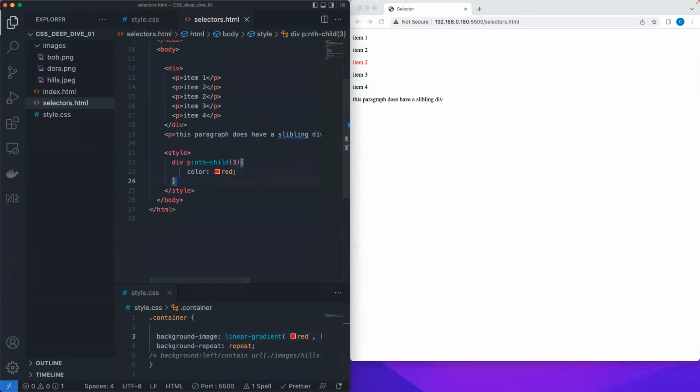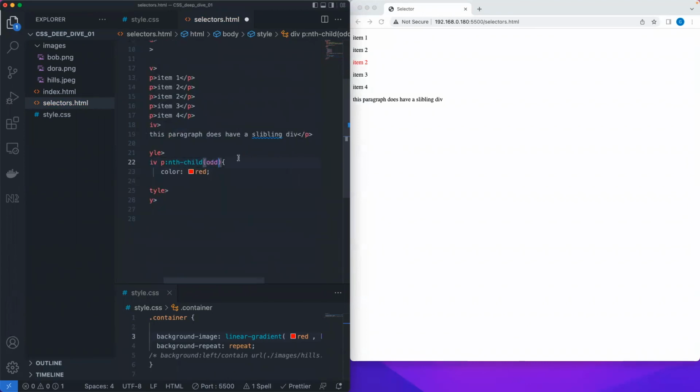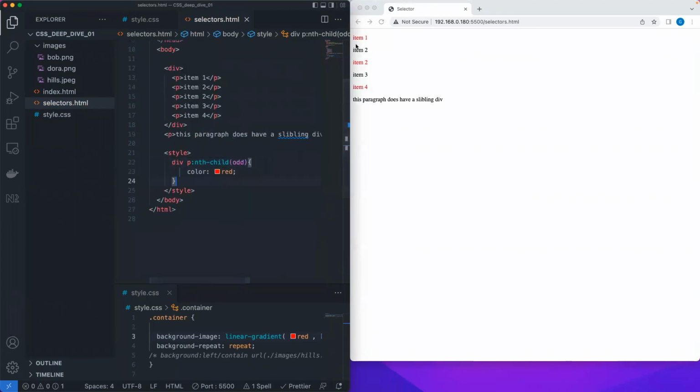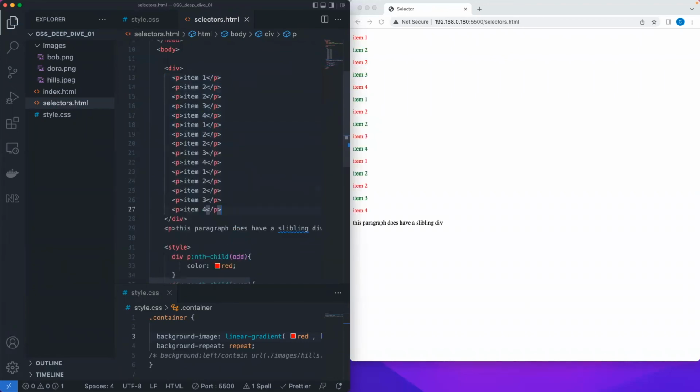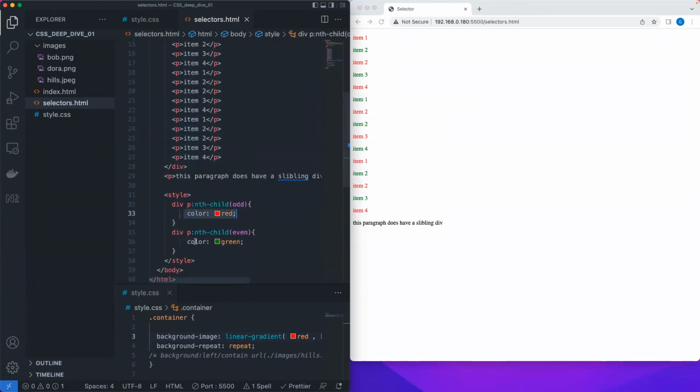And there is a pattern to use as well. You can say odd. All the odd elements in the sequence will be selected and have the styles applied. In the same way you can say even, and for the even I use green. No matter how many elements you have, all the odd ones will have red, as we have said here. All the even ones will have green.